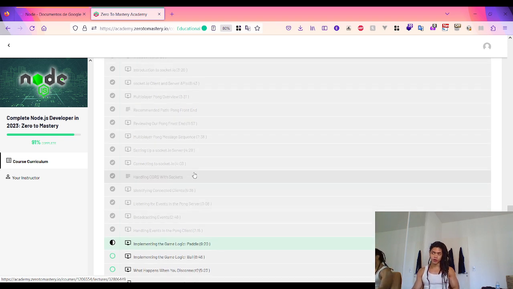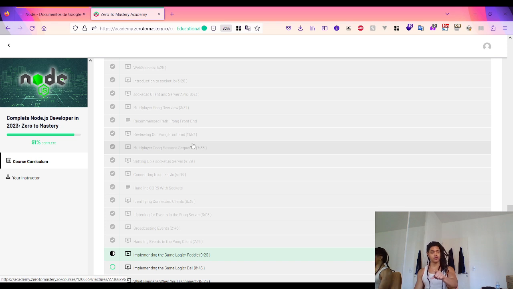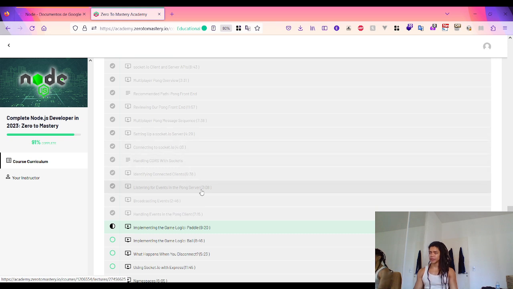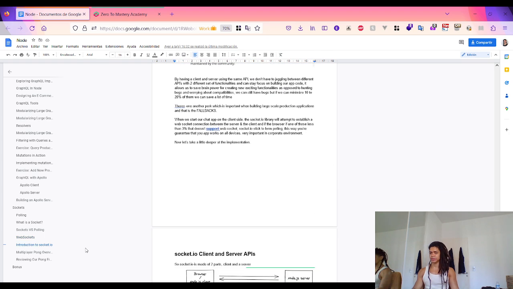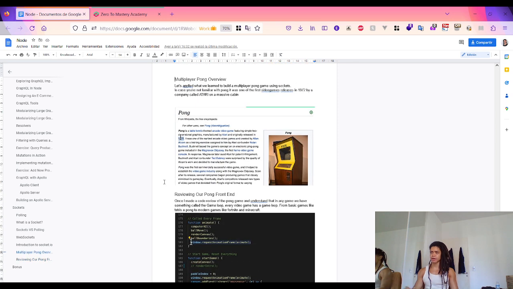Because after I look at the theory, which I'm going to recap tomorrow, right now I'm looking at the implementation details of this project. So by using Pong, this multiplayer Pong, which was created by Atari and was very popular back then, I'm going to look at this multiplayer Pong overview and apply what we have learned to build a multiplayer Pong game.